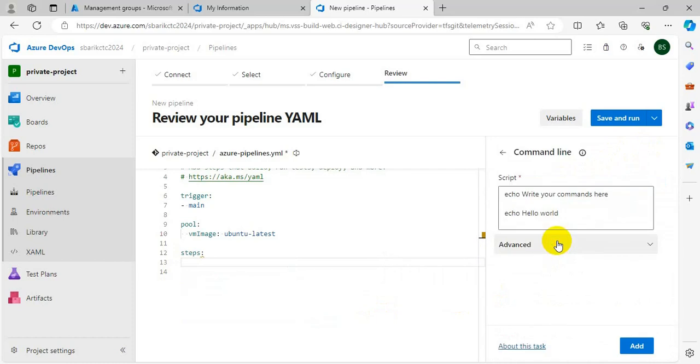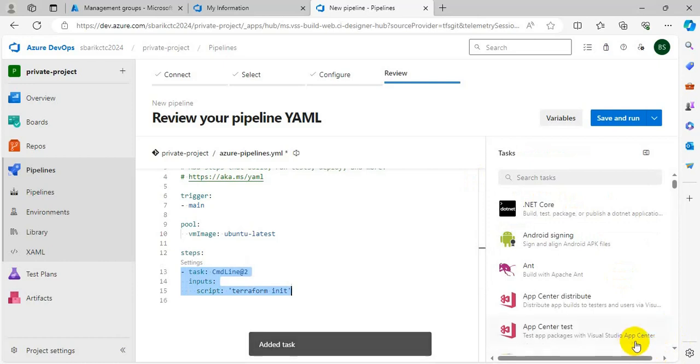Simply you just need to use it like echo your name. Similarly you can do that with terraform init, terraform plan, or terraform apply. Let me remove this and clean it up. Let me type terraform init, because in the command prompt in a Linux environment, first of all you have to run terraform init.